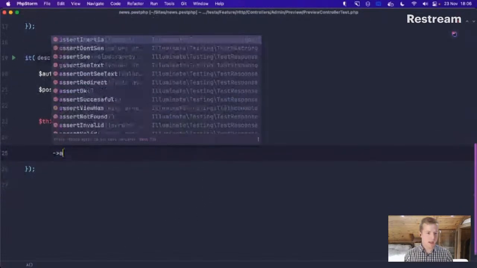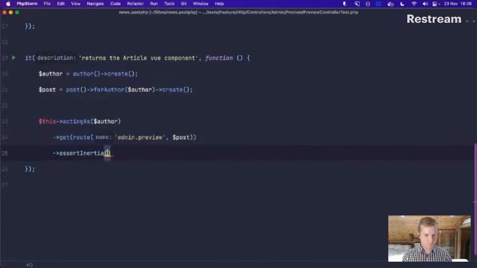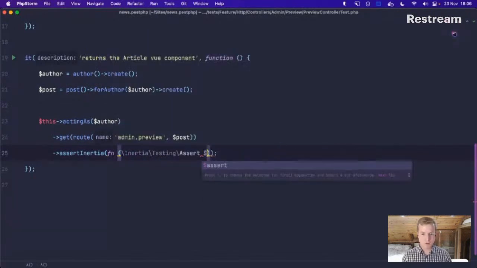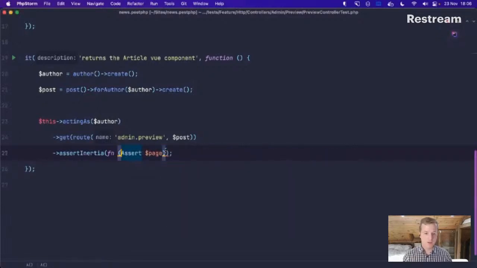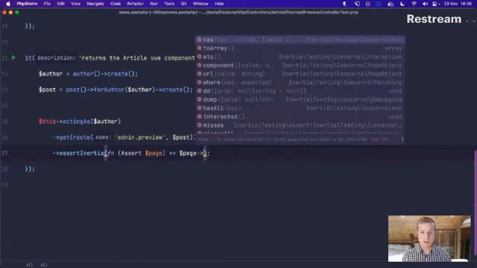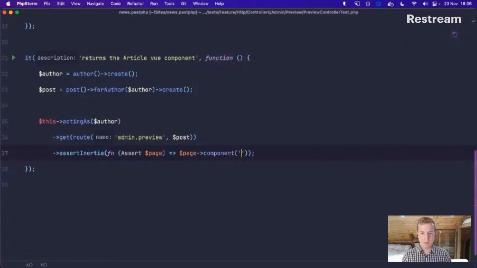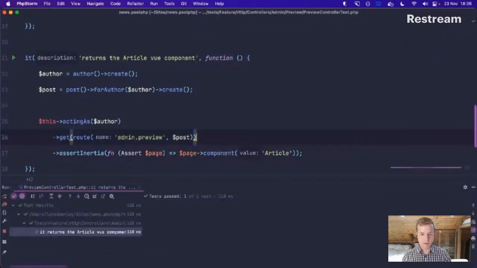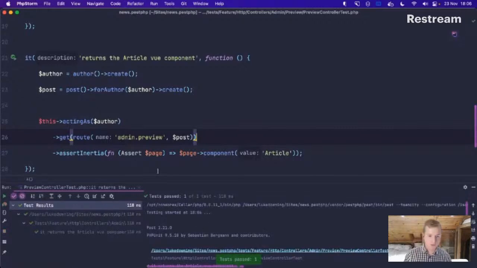Yeah, and you can say assertInertia. Now when you say assertInertia, you pass a closure, and you'll see that it passes you an Assert class. Okay, so you pass a closure and you receive this Assert class, which I'm going to name page, and we can say assert that the page is a component and the component is going to be article. Okay, now let's run this test and you can see it passes.